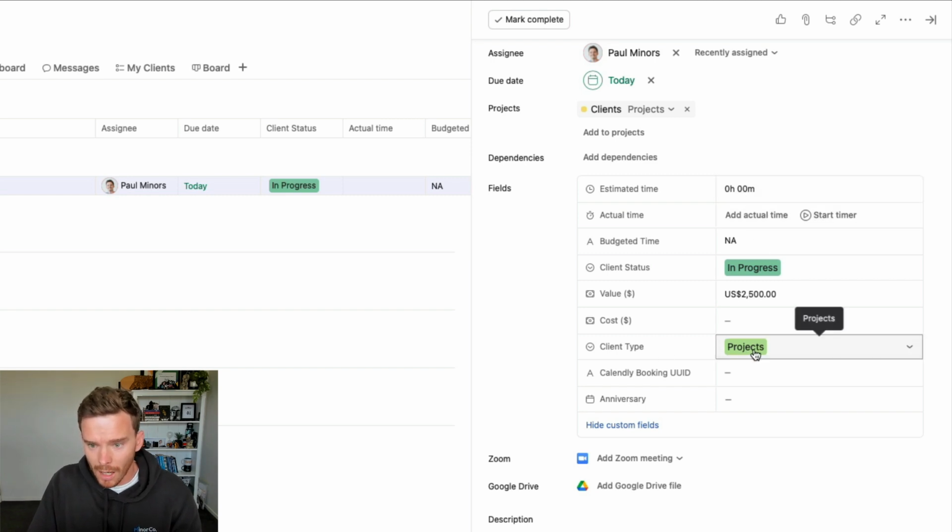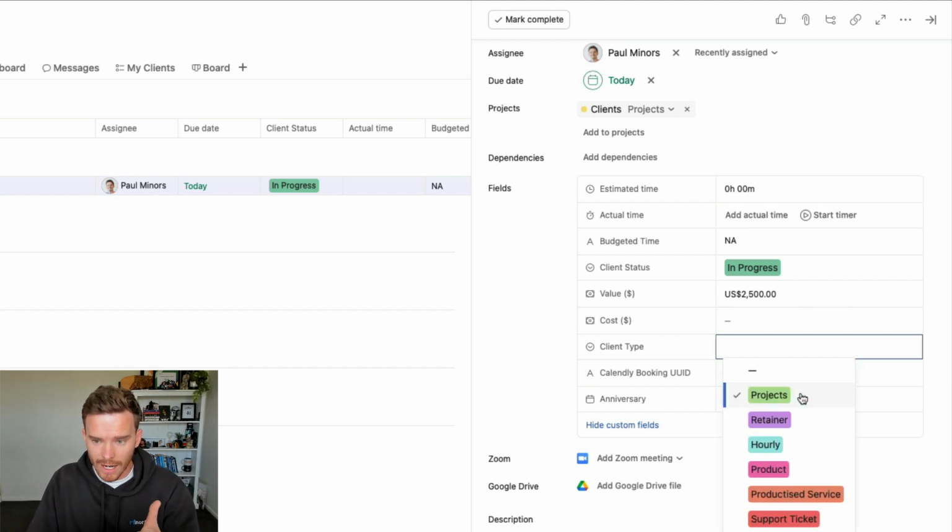So we have the client type down here. We have projects, and these types map to these sections on the left. So we do projects, we have retainer clients, which we've changed how we do retainers now, as I showed earlier. We do some hourly engagements, we sell some products, some productized services, and we have support tickets that we handle. So this is just the type of engagement.